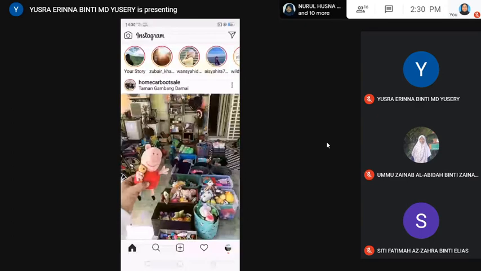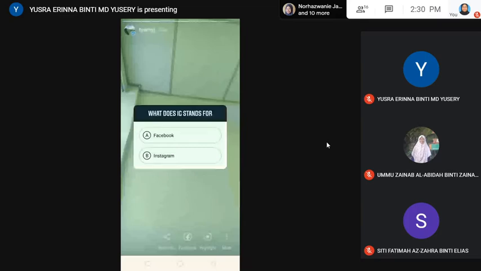Okay, so the story that you've done before, you can view it on your story. Highlighted over the story, the student can answer. For example, if they click Facebook, then it's wrong.